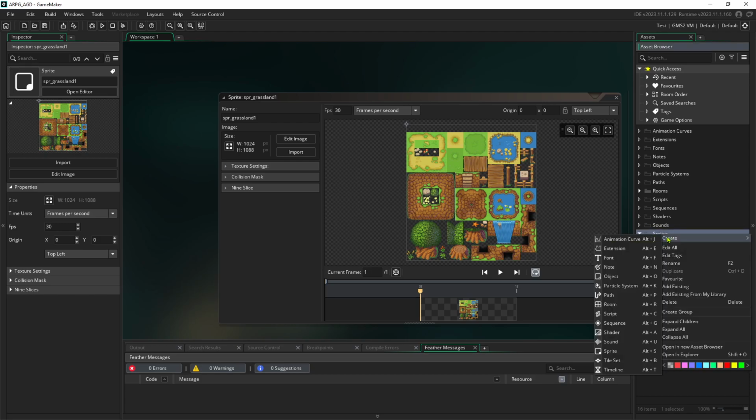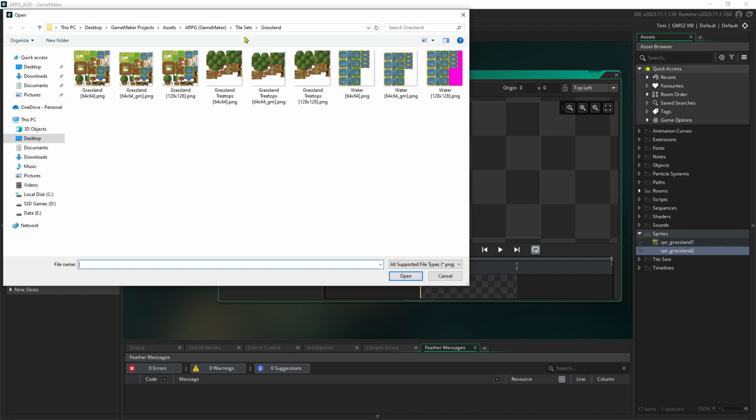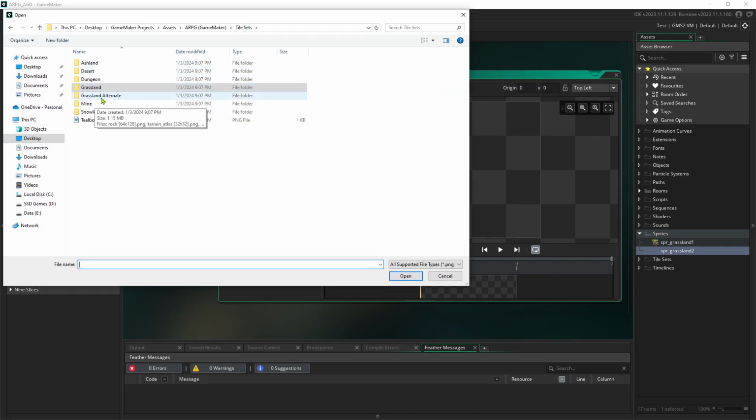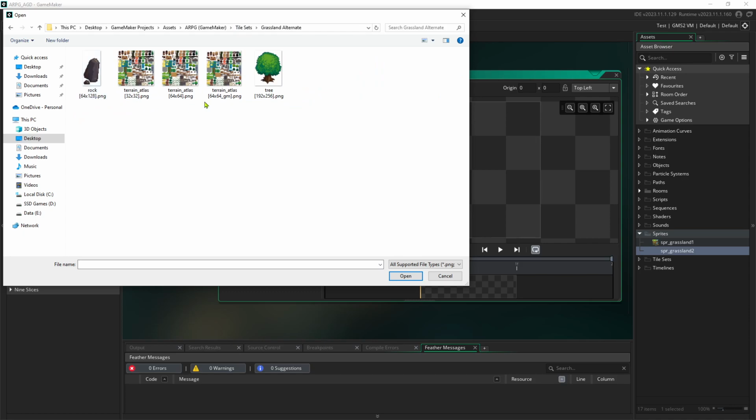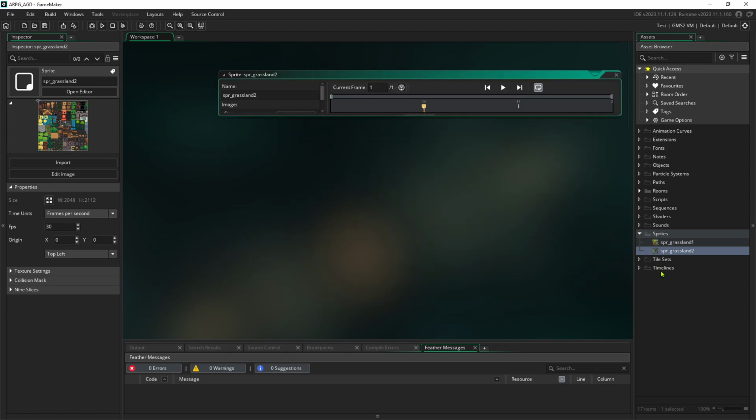Let's go and load the second one. So we're going to create a new sprite, and we're going to call this SPR _ grassland 2. And I have another set, a slightly different style. So this is under Grassland Alternate. And again, we want this 64 by 64 GameMaker. And we have this here. So we can close that.